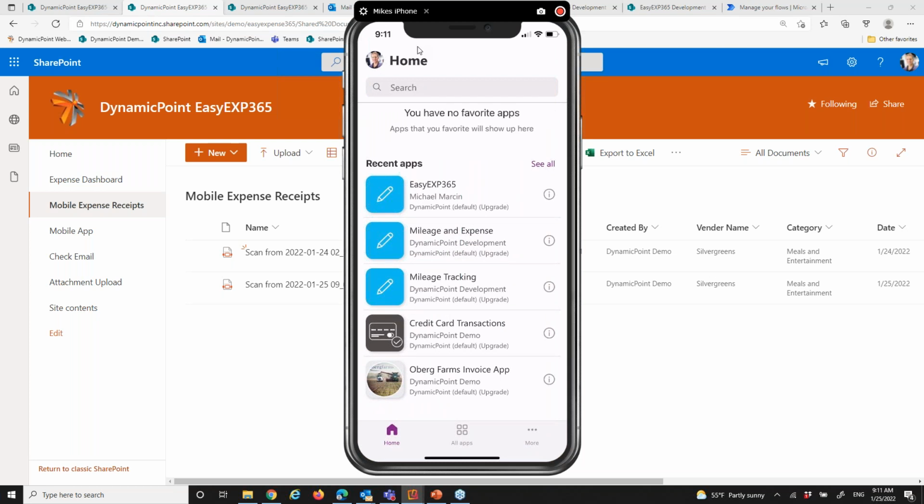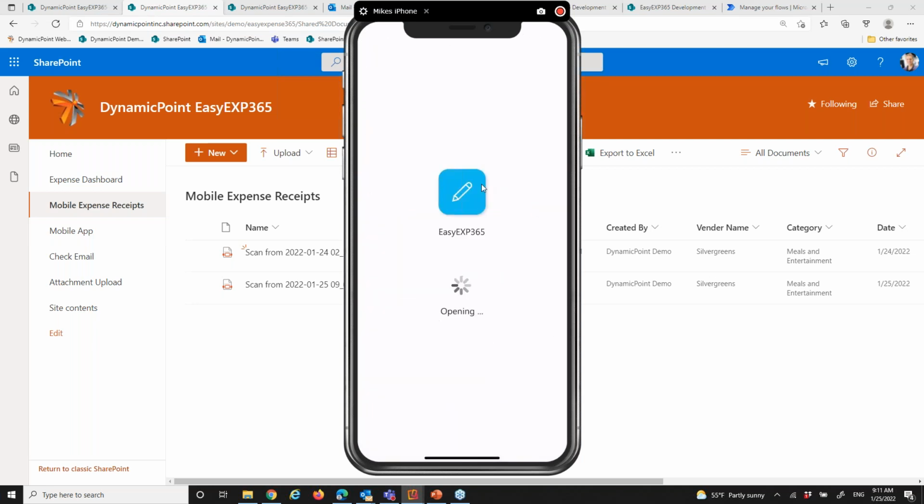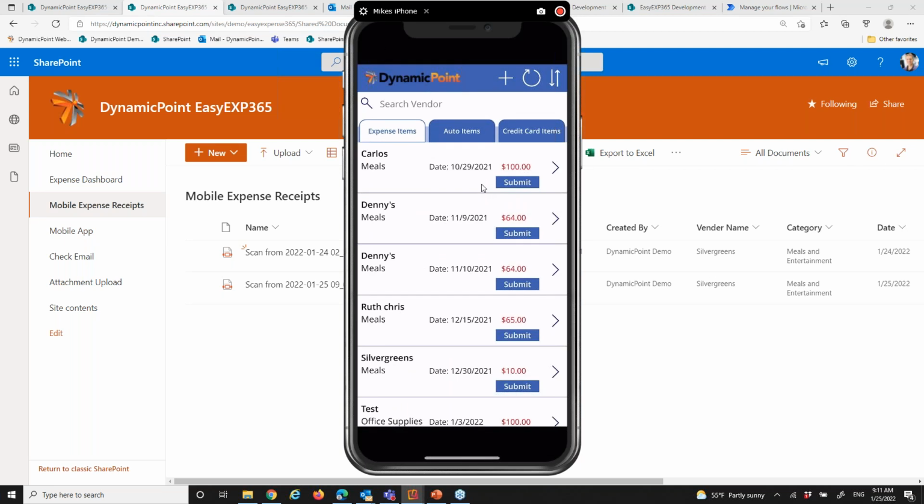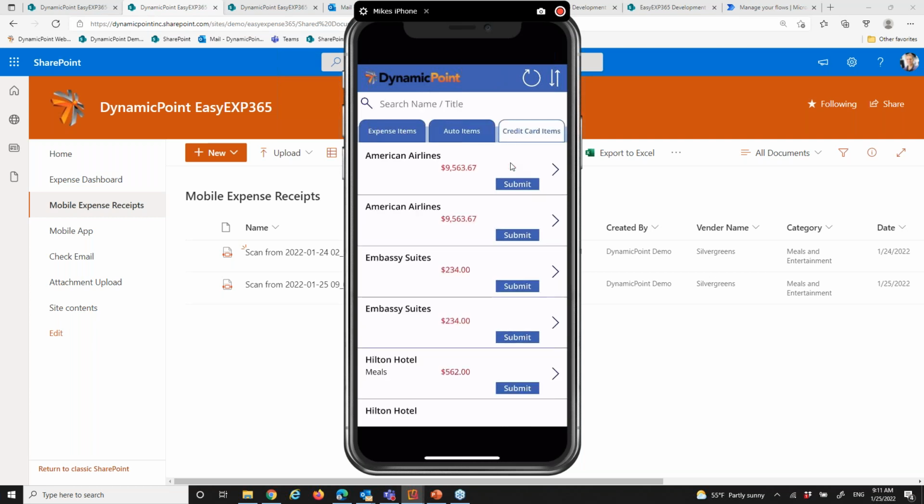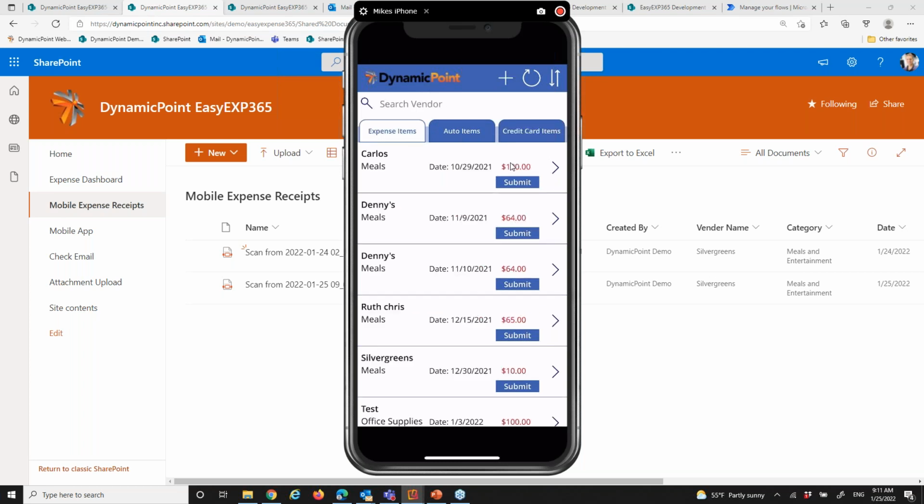I'm going to go into my first one here, which we've just titled Easy EXP 365. Again, this is nothing more than a Power App. You can see it's a little bit more sophisticated than just adding a picture. I have expense items, mileage items, credit card items, etc. Now I could start capturing additional types of expenses than just a simple submission of a receipt. So let's go ahead and add a new one.